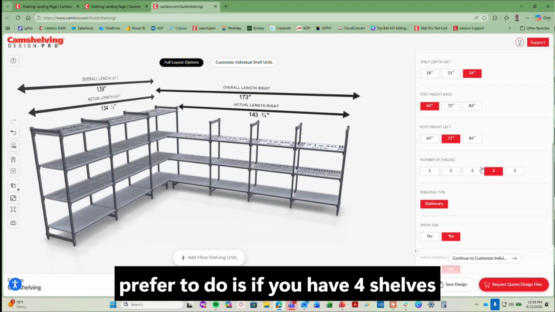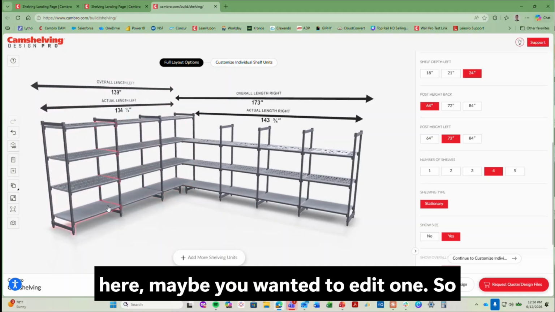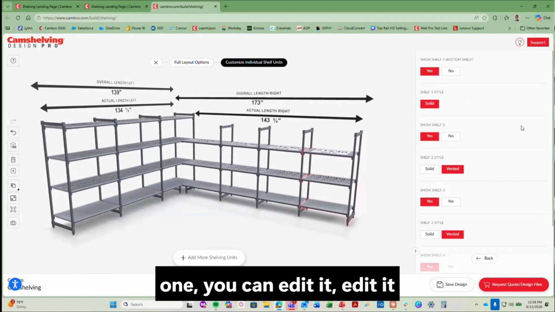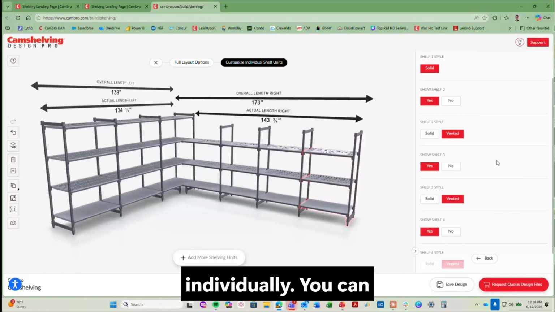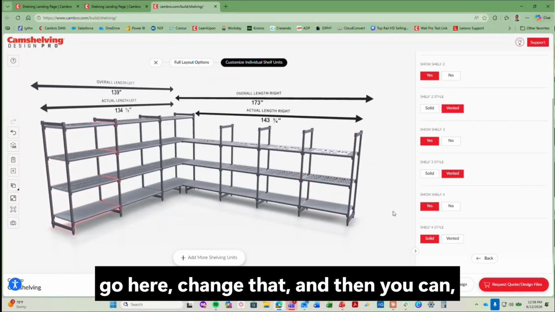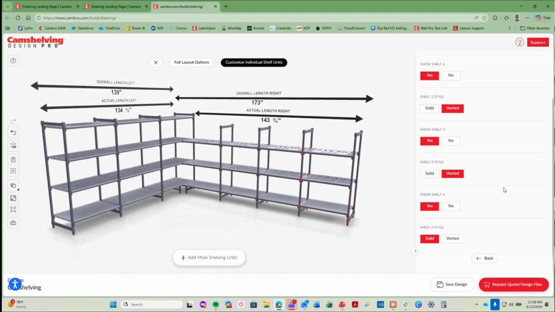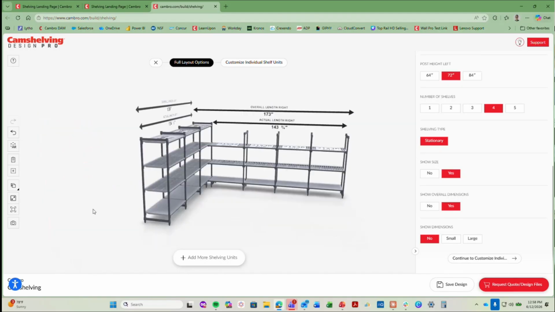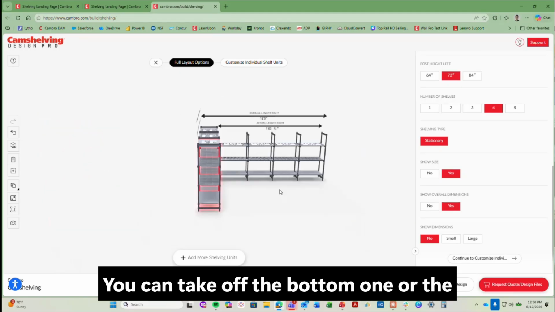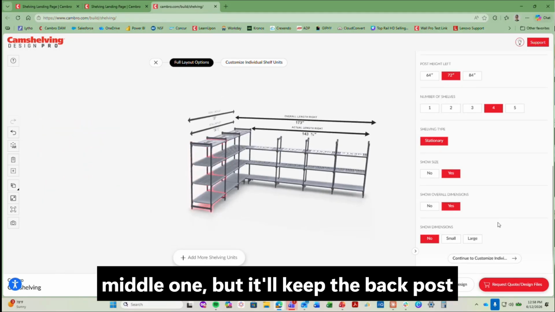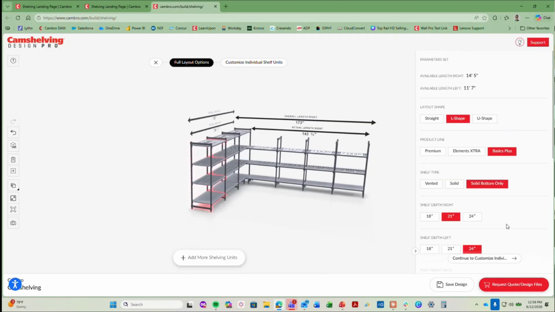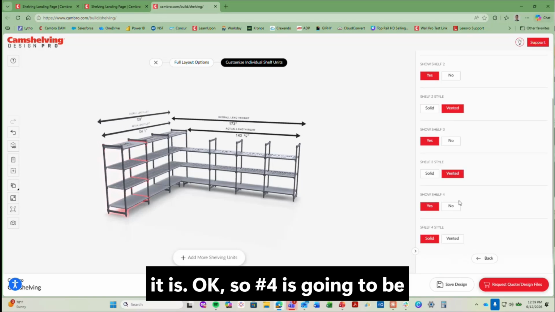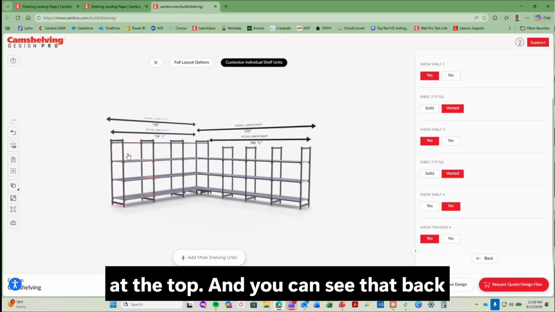What I prefer to do is if you have 4 shelves here, maybe you wanted to edit one. So from here, because I selected one, you can edit it individually. You can go here, change that, and then you can, if this allows me, take off the bottom one or the middle one, but it'll keep the back post on there. There it is. Okay, so number 4 is going to be at the top. And you can see that back traverse there.